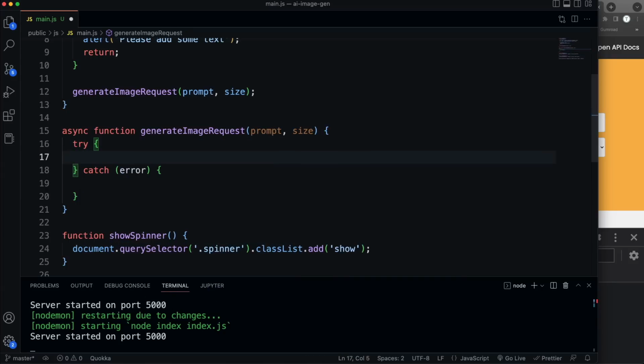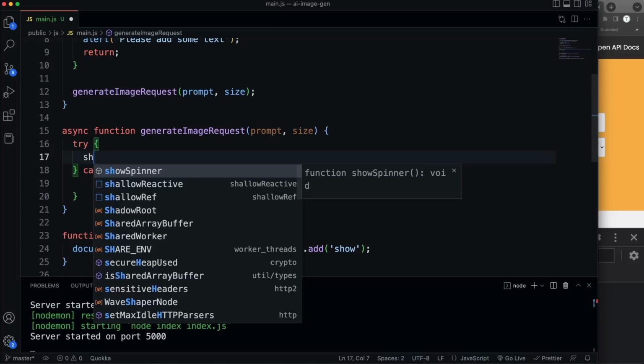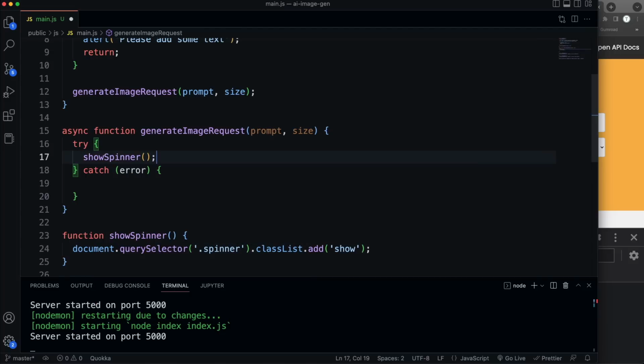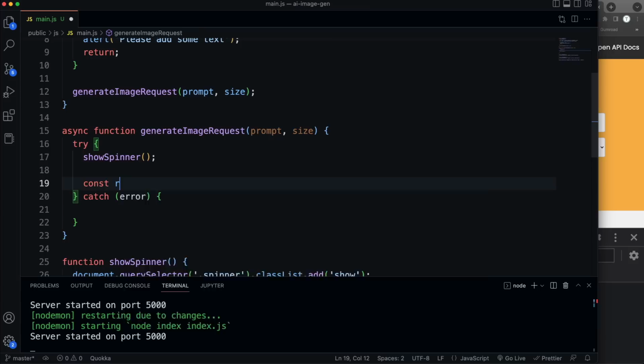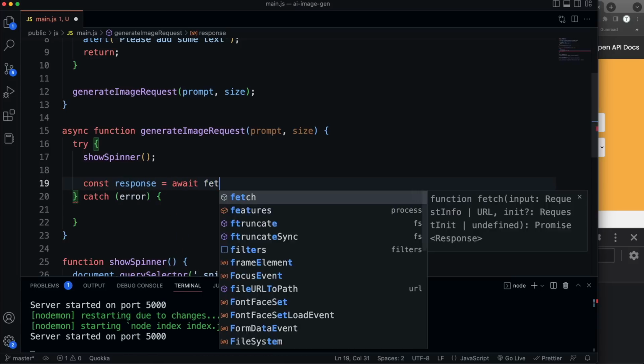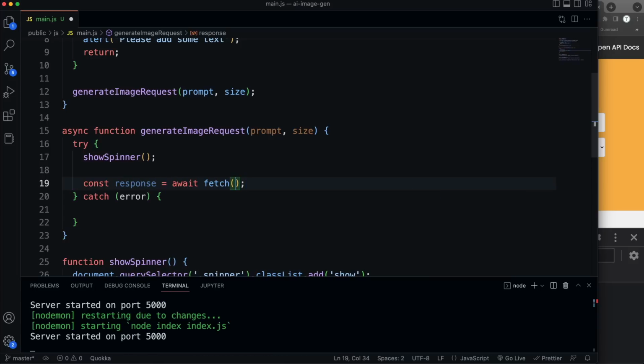All right, so when we generate, we're going to go ahead and do a try catch, and the first thing I'm going to do in here is show the spinner. Okay, then I want to make the request, so we're going to say const response, set that to await a fetch request. The endpoint is going to be /openai/generateimage.